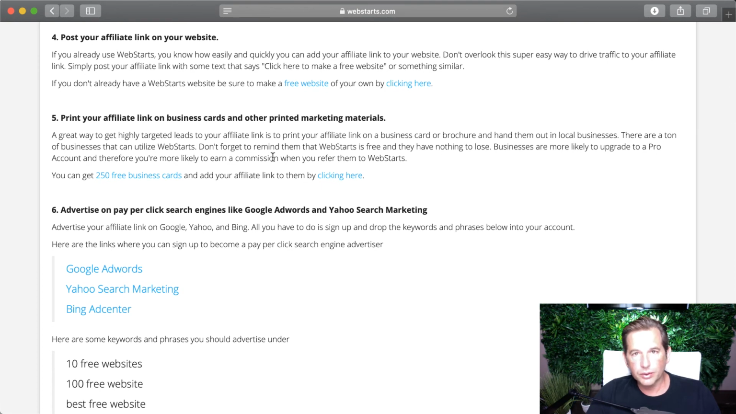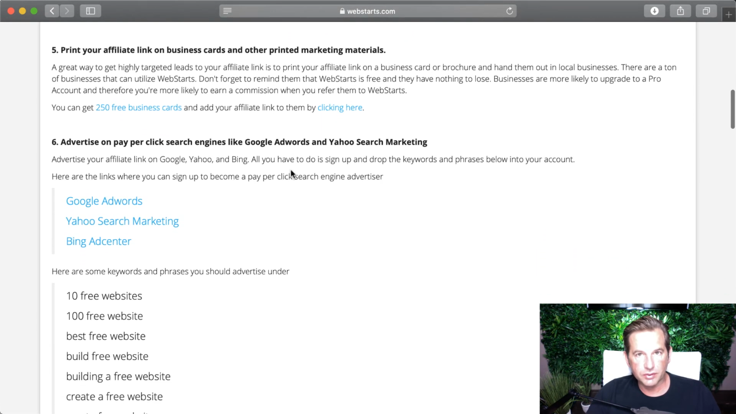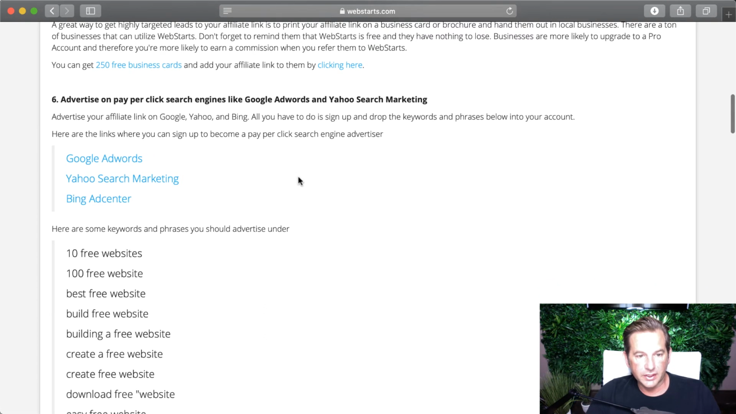You can also include your link on things like business cards. If you're going out and about, and you have a lot of people ask you for an easy way to create a website or online store, you can give them a business card that you had your unique affiliate link printed on and hand that out.